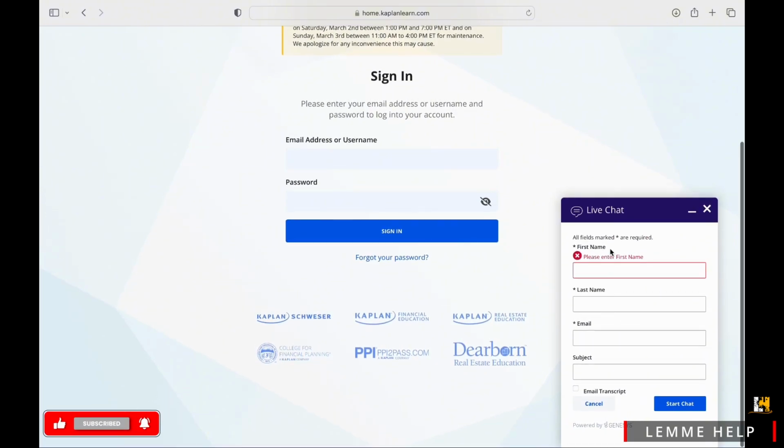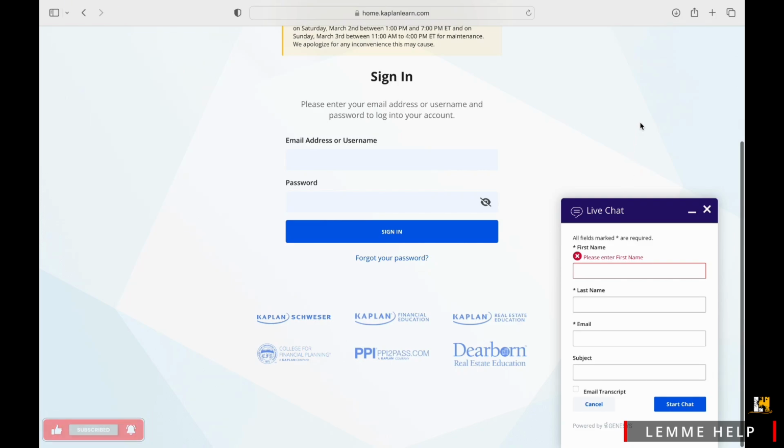If you have forgotten your password, you can click on the forgot password link to reset or recover it. Additionally, you can get assistance. You can live chat with the support by entering your name, email, subject and starting the chat.